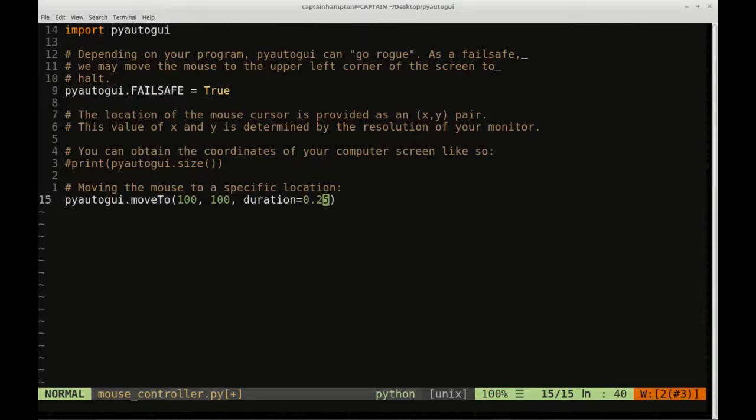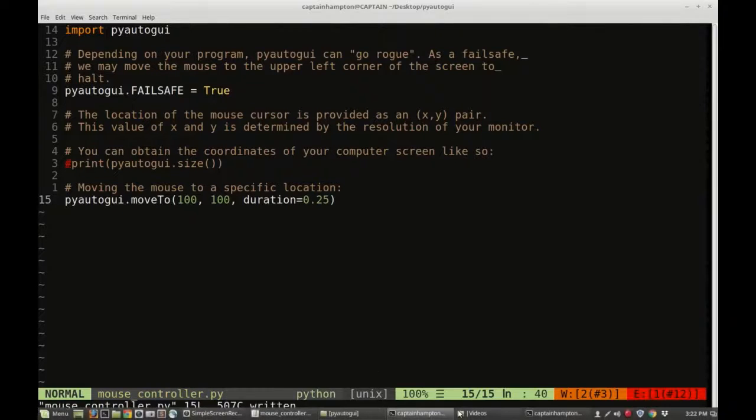So if you don't put in a duration here, it's just going to do it as fast as possible. It's a little bit hard to verify that the mouse actually moved to the location automatically. It's just going to appear seemingly instantaneously. So if we put in this 0.25, it's going to be a little bit easier for our purposes to see this actually happening.